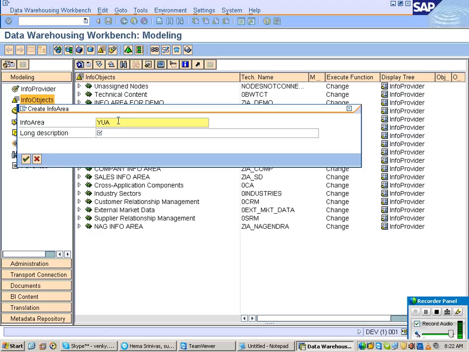Okay? So I'm starting now with, let us say, Y. And what am I creating? Info area. What I'm saying? YIA. IA stands for info area. Y stands for user defined. So give some underscore, then give some description.